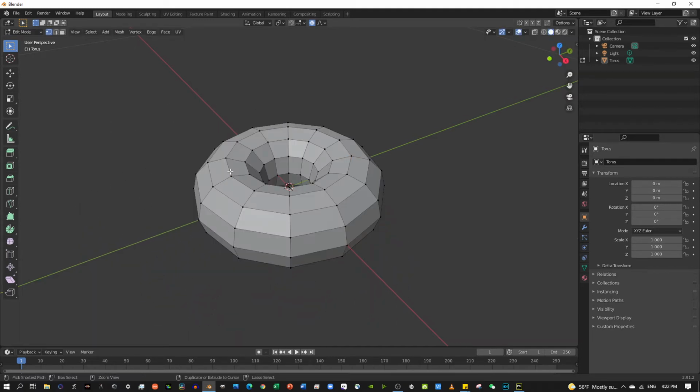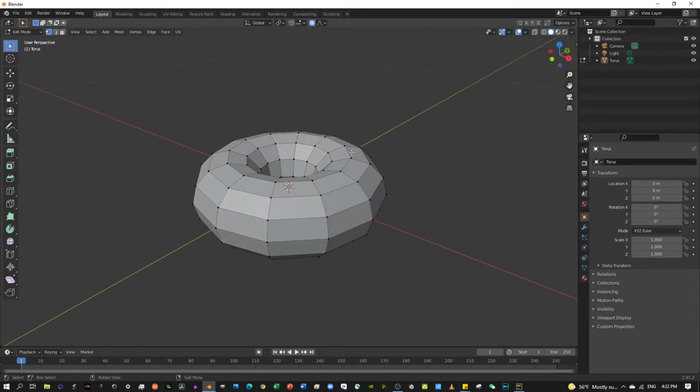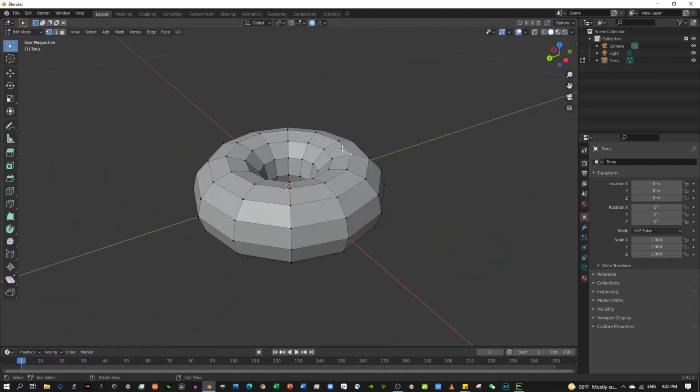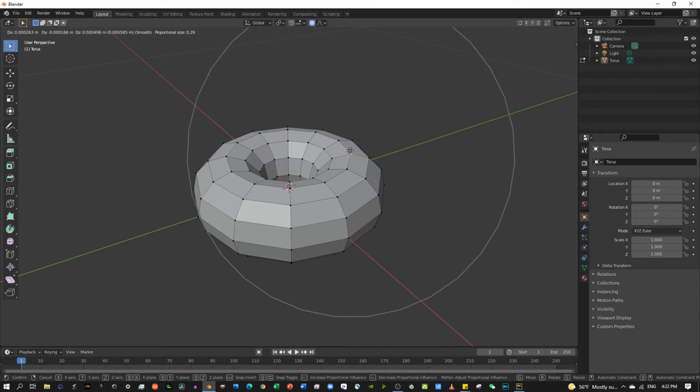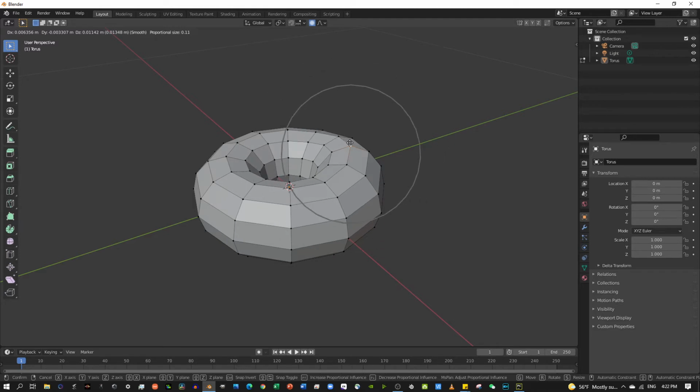Control Z. Is it in the right angle? Okay. Select. Actually, this piece is. Okay. Select one piece of your donut. G, and don't move your mouse. G, scroll. Put your mouse a bit up. Scroll until you like the right shape.